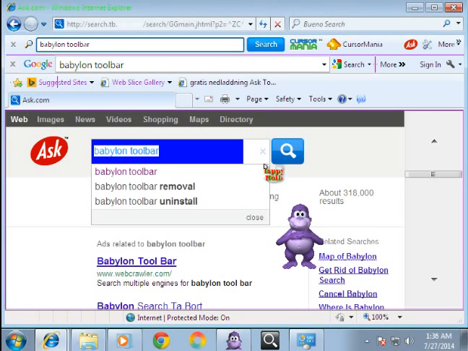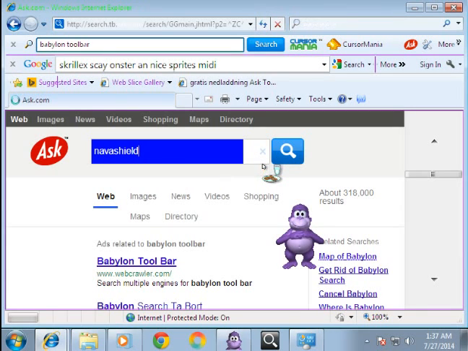Alright. Let me see. Nava Shield. Is Hell in Rogue Antivirus form? Oh, Nava Shield is the best. Let's see how good it is.